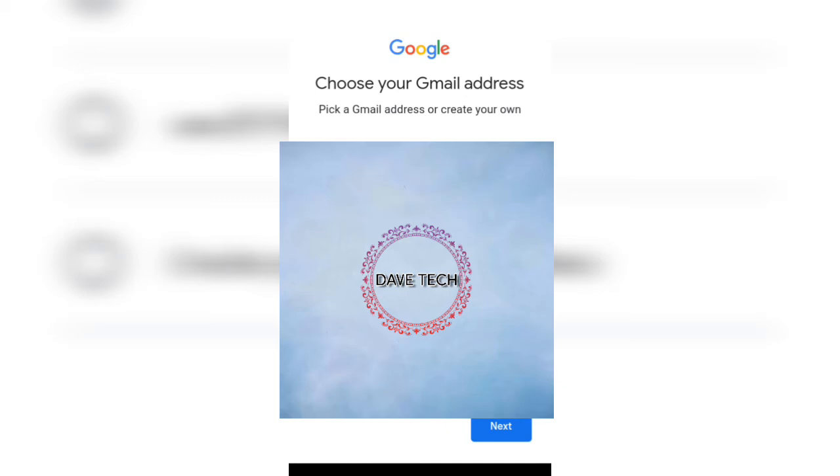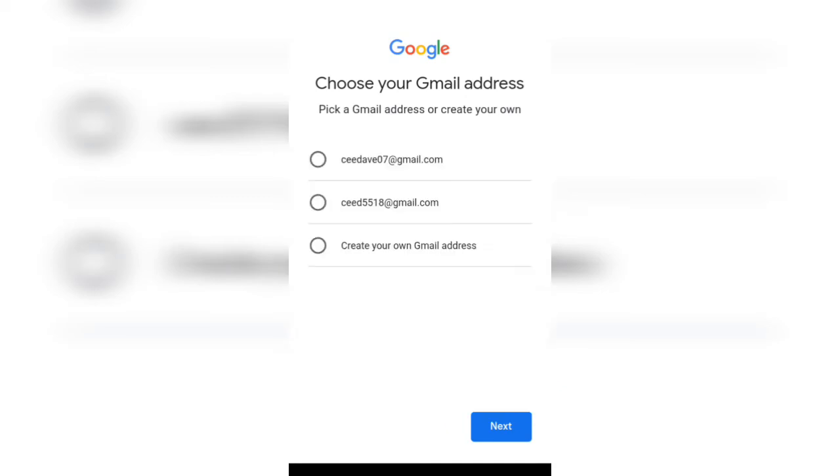Okay, this is the next page here, which shows the automatically generated Gmail addresses for us. They use the name that we input, our first and last name. So we can just click on any of these Gmail addresses that is generated for us. Or if you want to create your own Gmail, or customize your own Gmail address, you just click on create your Gmail address.